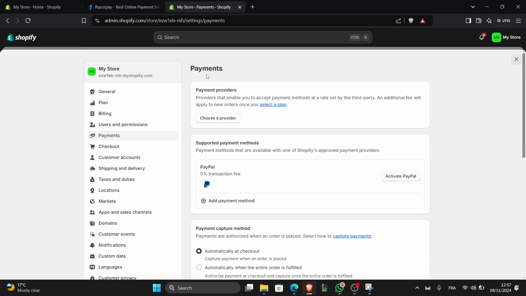For the sixth step is to save and test. Finally, save your changes and conduct a test transaction to ensure Razorpay is functioning properly on your store. And that's it. You've successfully set up Razorpay for your Shopify store. Now you can start accepting payments seamlessly.